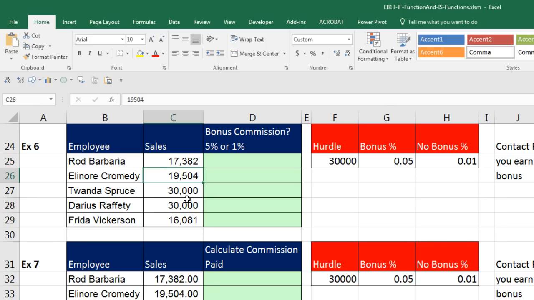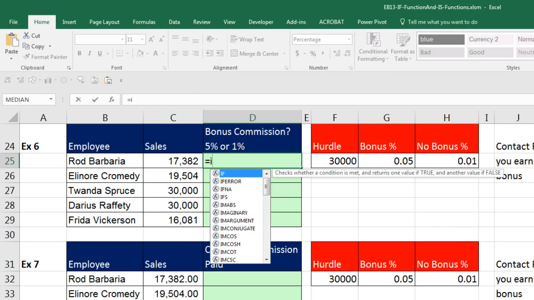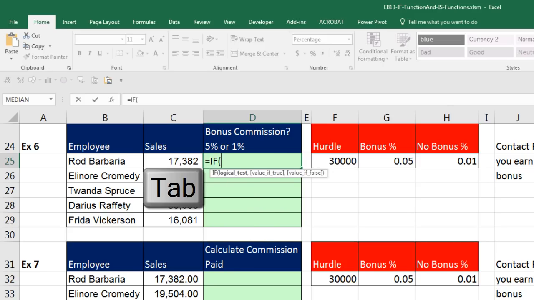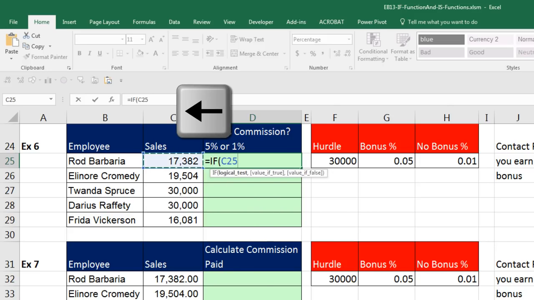Now, if we're eyeing this column, I am comparing each one of the numbers to the hurdle 30,000. But the numbers have to be greater than 30,000. So just eyeing this, it doesn't look like any one of these numbers is actually bigger than 30,000. All right, so let's create this formula. Equals IF, I see the IF, so I hit Tab. The logical test, I'm going to left arrow to get the sales for the employee for this row. Are you greater than?